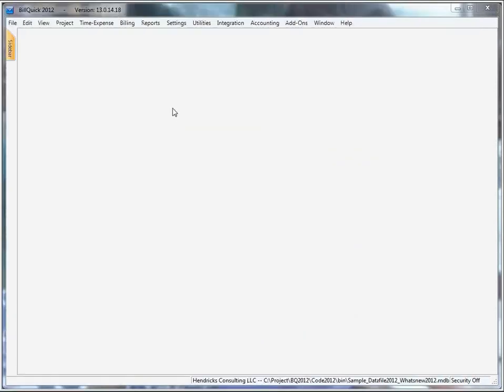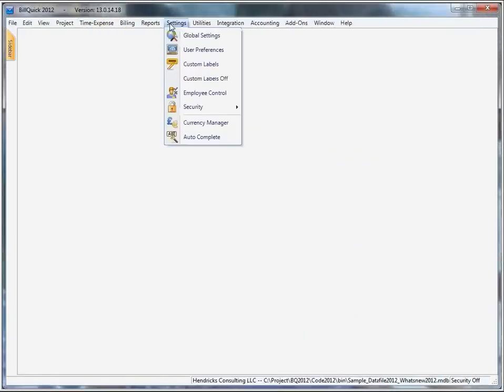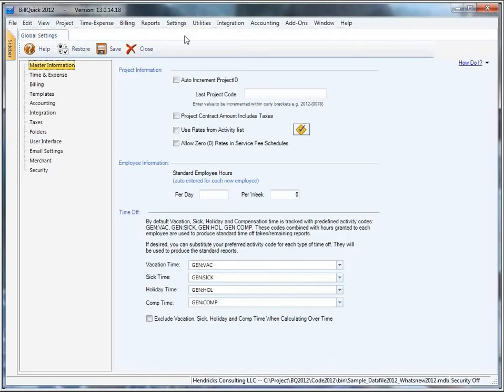So let's take a look at BillQuick 2012. The first thing we want to do is, in the global settings in BillQuick, go ahead and make 2 changes in the global setting.